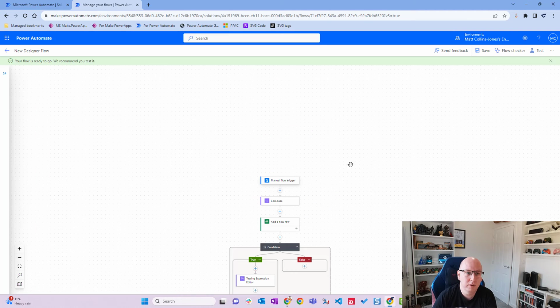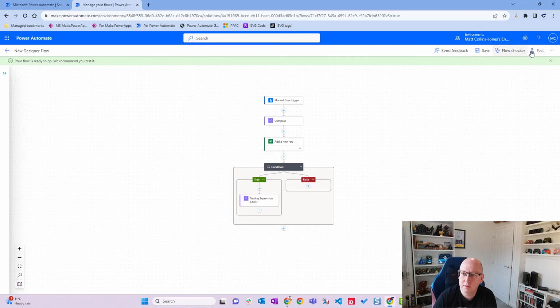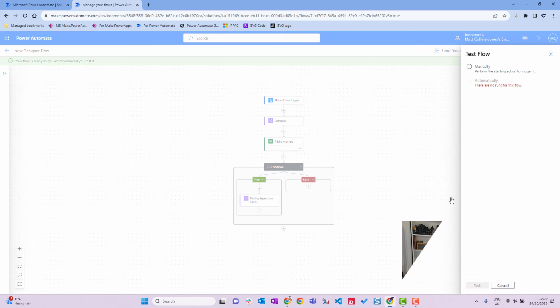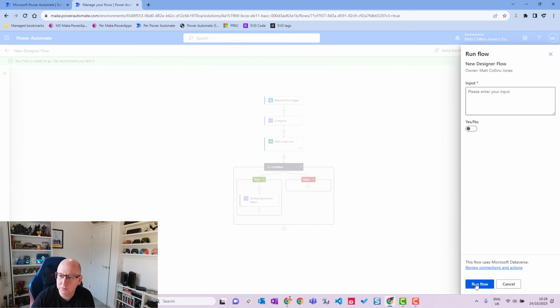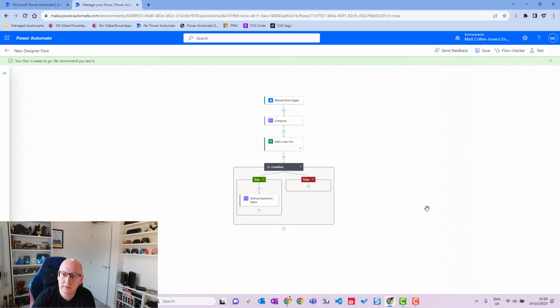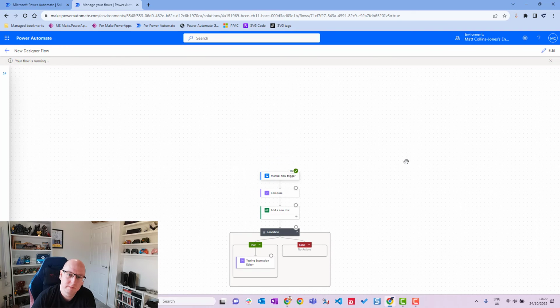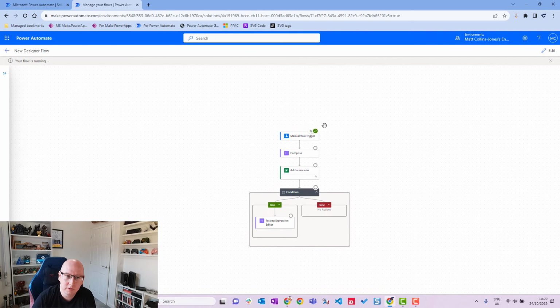Get the green banner, so it's recommended that you test it. We'll hit test. We'll manually run it. We'll hit test, and we'll see if we made an error. That's secure inputs. Put that in. All required inputs even. Click done, and we'll see the new test experience. So we've got a green tick for the trigger. We'll zoom in a little bit.